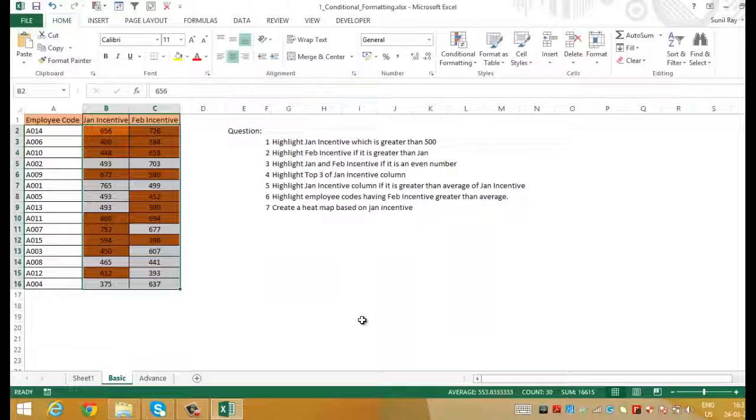By these steps I have been able to highlight the January and February incentives if they are an even number. I hope you find this part interesting. In the next video, we'll look at more conditional formatting options. Thank you.